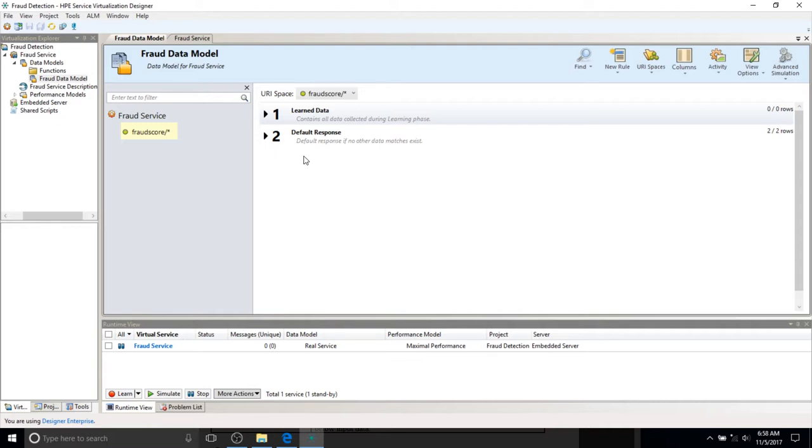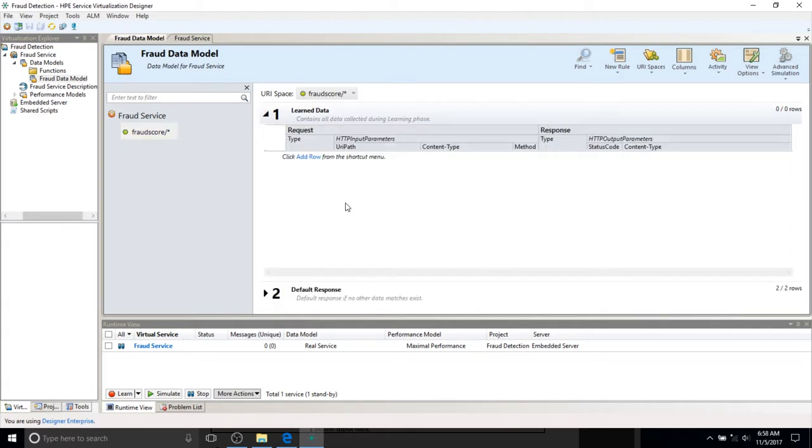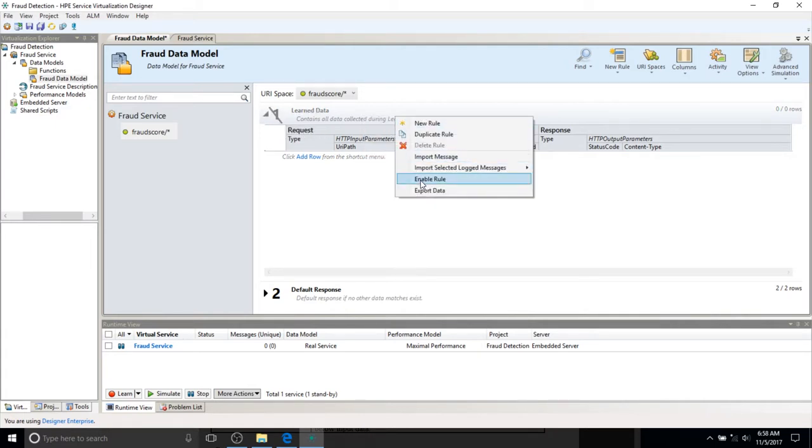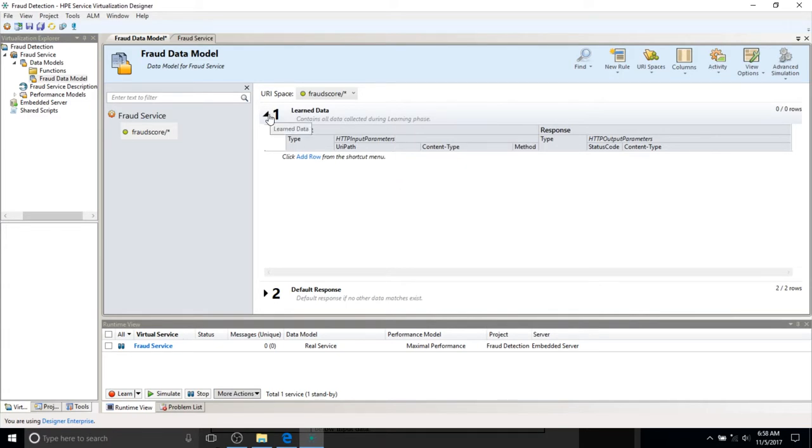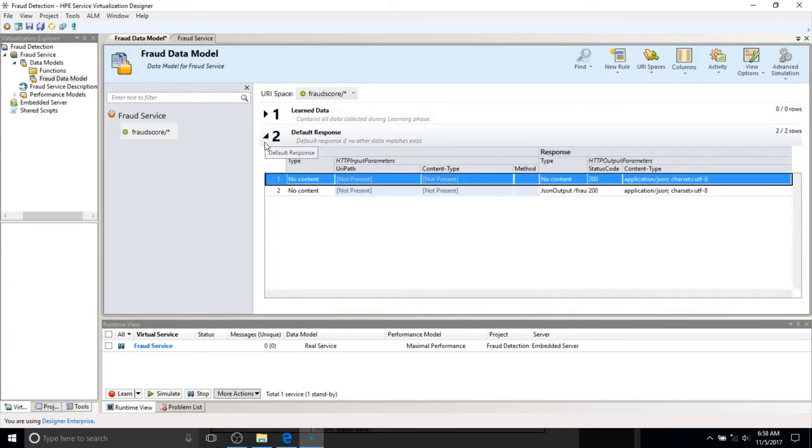Two special rules have been created for us by default. Currently, the learned rule is the highest priority one, but it doesn't contain any data since we haven't learned any, because the real service is not yet available. We could safely disable it, since we don't need it, but let's do just the minimum that's necessary, which is mostly reviewing the default rule. The default rule can't be disabled, and it is always the lowest priority. That's because if the service doesn't know what to respond with, it needs to respond anyway with something really general.